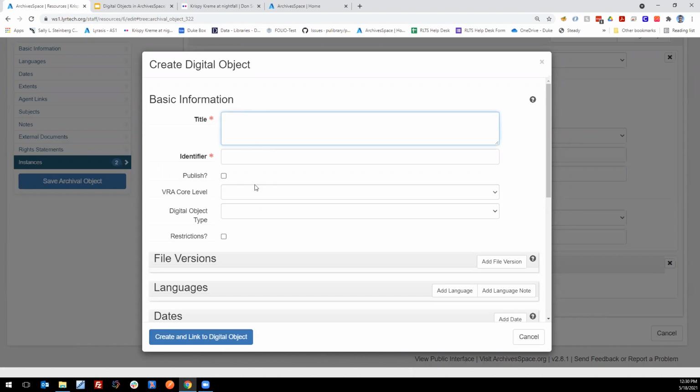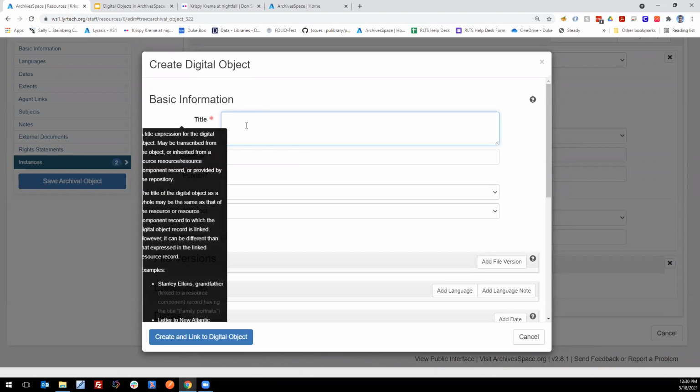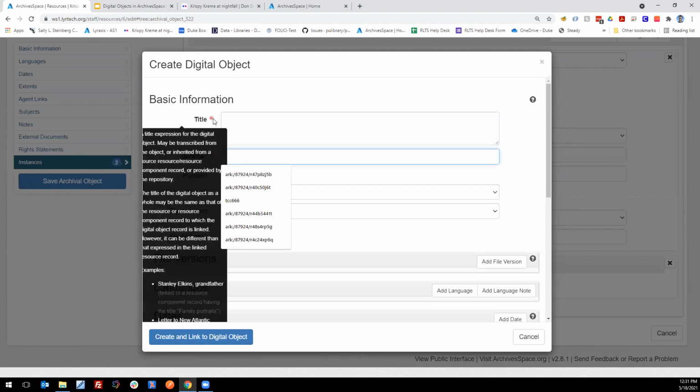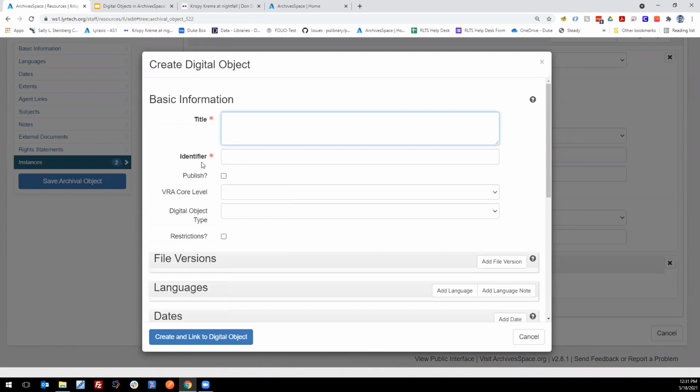So let's walk through some of the fields that are available to us for digital object records. The only two required fields for a digital object are the title and the identifier. We can tell because both of these fields have this red asterisk next to them, which notes that it's a required field. Let's talk about identifiers first.